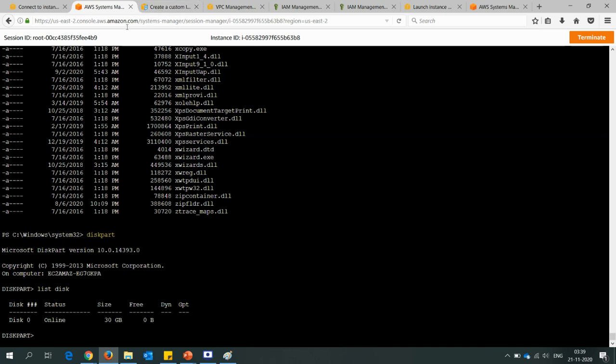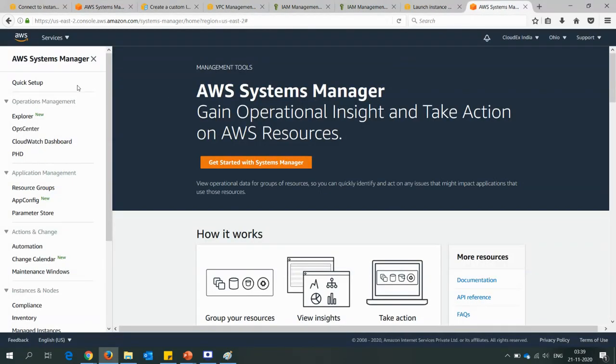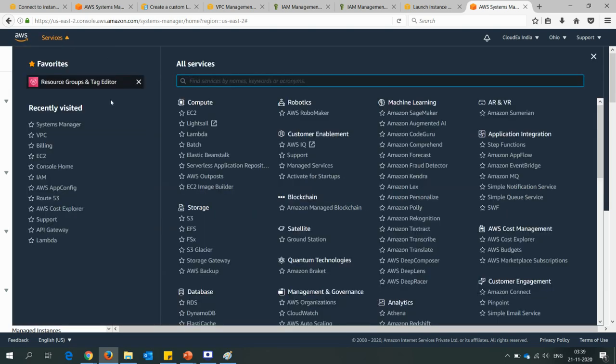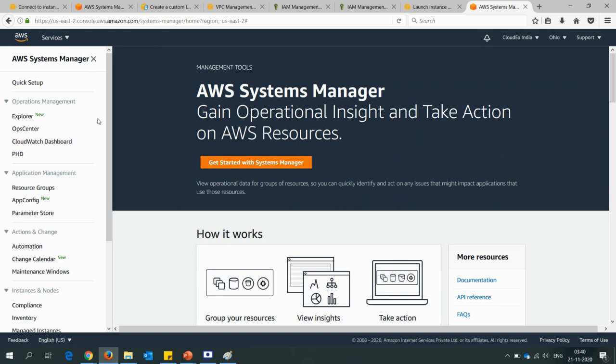And if you want to monitor who has accessed this, if you want to see logs like the session manager log, you have to go into the session manager. How can you open it? Click on Services and select session manager, search for it, and then you can open it. The moment you open it, it will take you into this console.